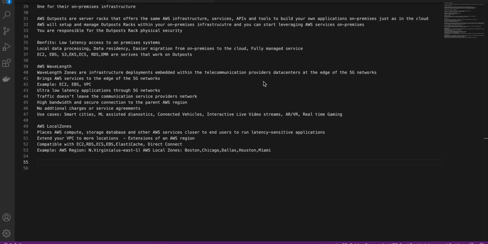AWS Wavelength Zones are infrastructure deployments embedded within the telecommunication provider's data center at the edge of the 5G network. Bring AWS services to the edge of the 5G network. Example: EC2, EBS, VPC, ultra low latency applications through the 5G network. Traffic doesn't leave the communication service provider's network. High bandwidth and secure connection to the parent AWS region. No additional charges or service agreement. Use cases: smart cities, ML-assisted diagnostics, connected vehicles, interactive live video streams, AR/VR, real-time gaming.